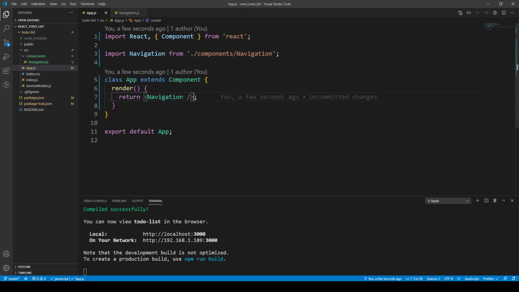So in React, there's lifecycle methods, and one of the lifecycle methods is componentDidMount, meaning after the component's mounted. So in this case it's going to be the app component.